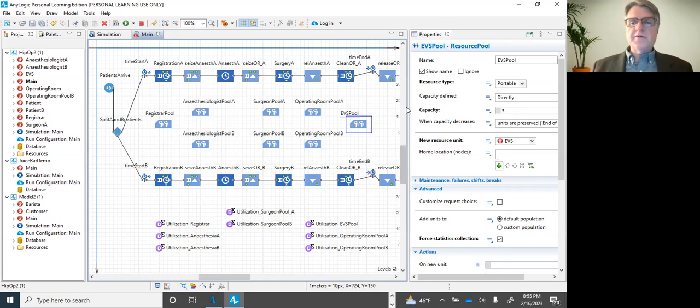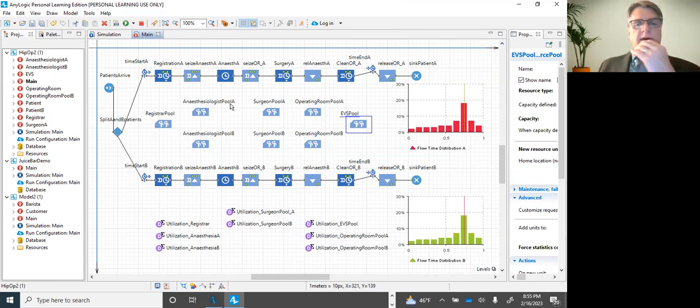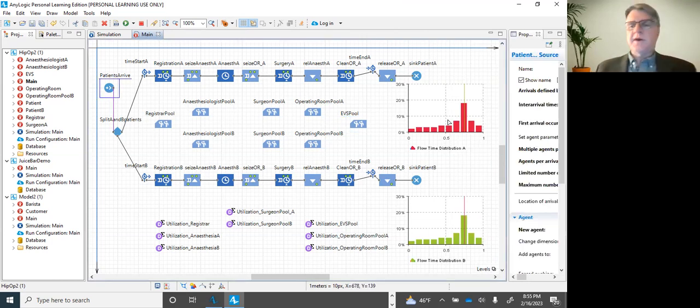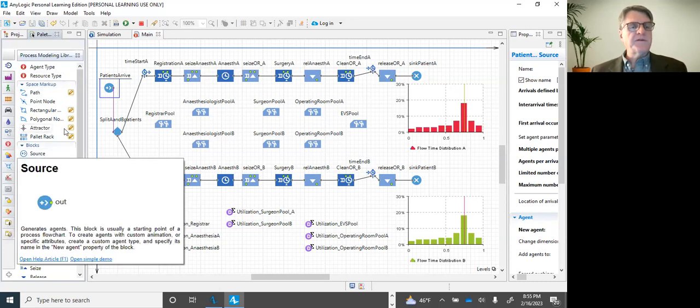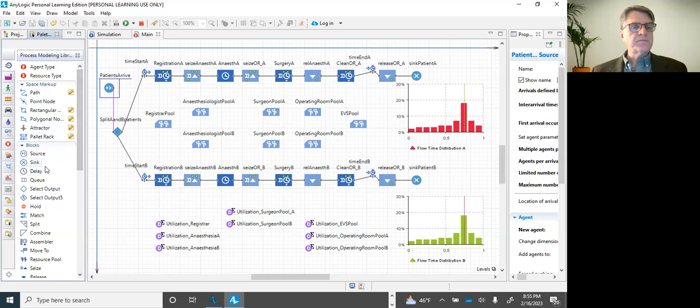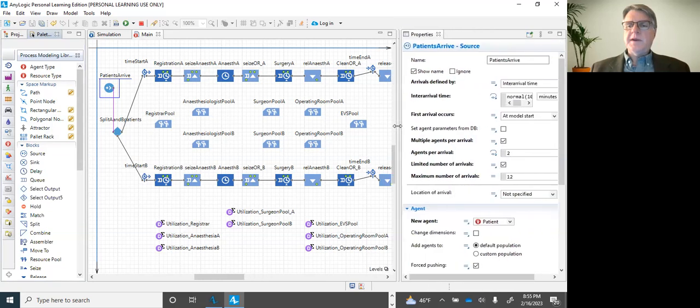So let's try and go through this slowly and understand what's going on in each of these tracks. But we start with patient arrivals. This is a source block. I'm in the palette menu now, and this is the process modeling library. You can see what a source does. It just basically creates agents, which are, in this case, patients. And we do so every 90 minutes.